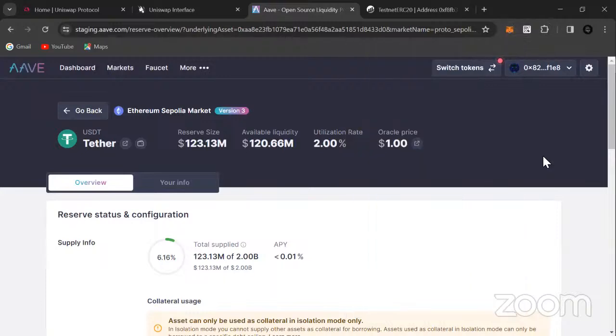You can supply your assets and make some interest on it, or you can actually go there to borrow. But the tricky thing with Aave, of course, in the mainnet is that you have to have a certain amount of asset to be able to borrow a certain amount. Basically, you have to have more than what you want to borrow.